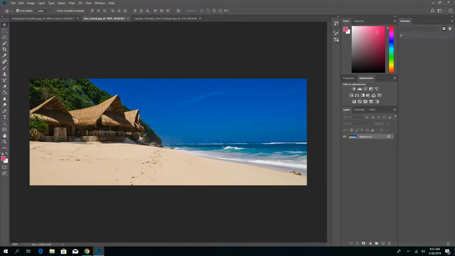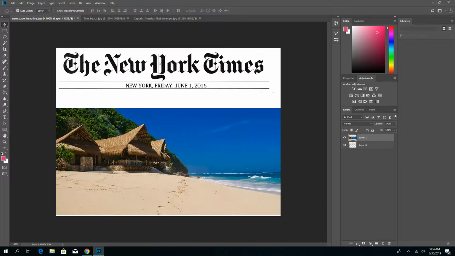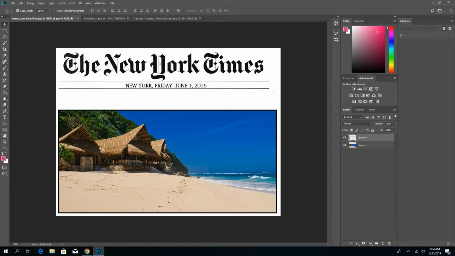Okay, so I want you to go back to the beach one here, and we're going to hit Control A, which selects the entire image. Then we're going to hit Control C, which copies it, and we're going to go to the New York Times newspaper outline here. We're going to hit Control V to paste it. Right here to the right, where it says Layer 1, Layer 0, I want you to drag and drop Layer 0 on top.